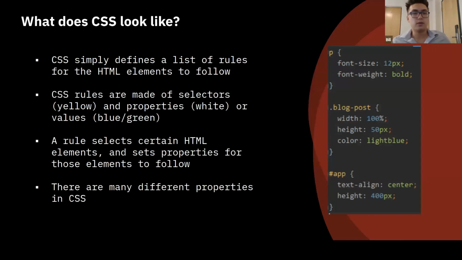So this is what CSS looks like as code. You can see an example on the right. Basically, all CSS does is it defines a list of rules for the HTML elements to follow. So as you can see on the right, CSS rules are made of selectors. So those are the things in yellow. Every rule starts with a selector.